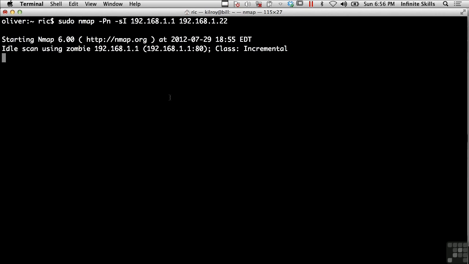So what we're doing is we're sending messages to my target, which is 192.168.1.22, and I'm spoofing my source address to be 192.168.1.1. So the 1.22 target host is going to be replying to the 1.1 zombie host, and then we're sending messages to the zombie host. That means we can't be tracked at the target.